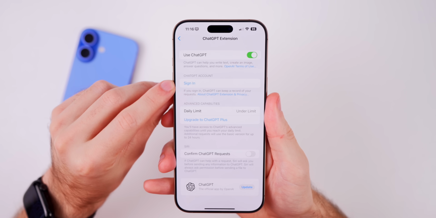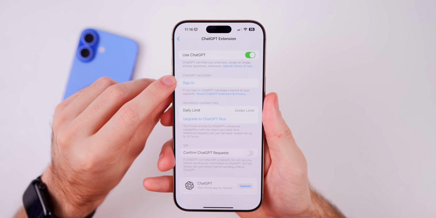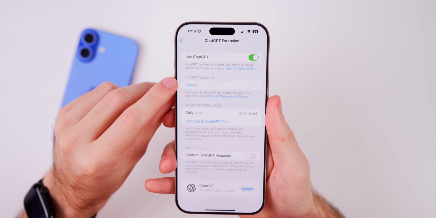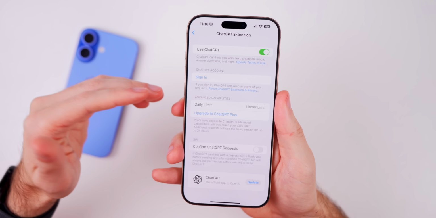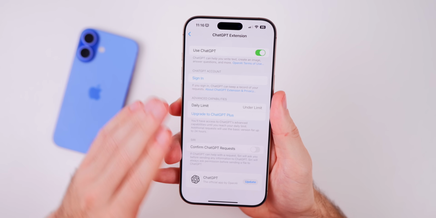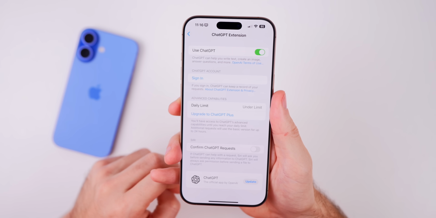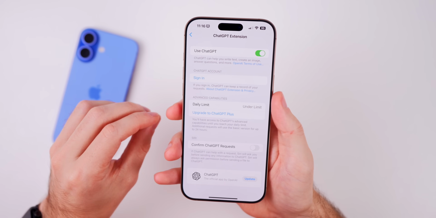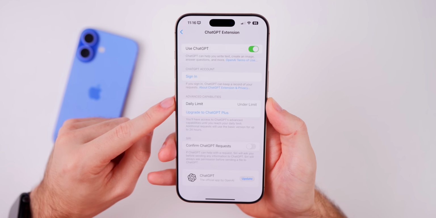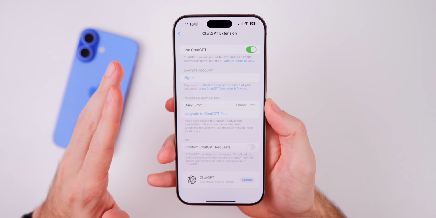And by the way, you can see right here that you can sign in to your ChatGPT account, but you do not need a ChatGPT account to use this feature. You can sign in if you want to link your activity to your existing account, but you do not need to sign in or create an account to use this feature. There are multiple other key details that we need to discuss, like the daily limit and ChatGPT Plus, but we'll get into that in a moment.